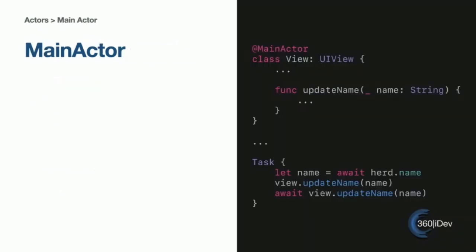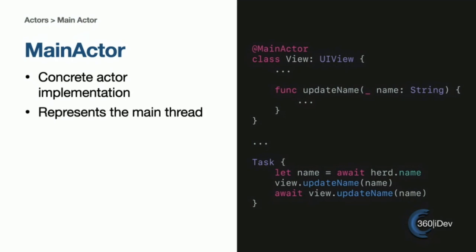So like I said, let's touch on the main actor while we're here. The main actor is a concrete implementation of an actor that ships with these new concurrency features. The main actor represents the main thread and comes with this new main actor annotation that we can place on classes, functions, all sorts of things.